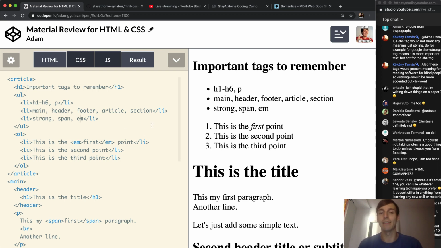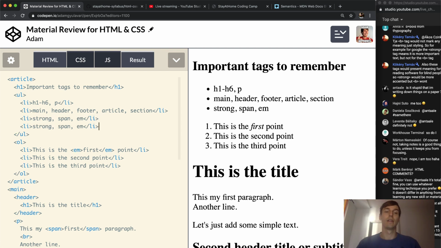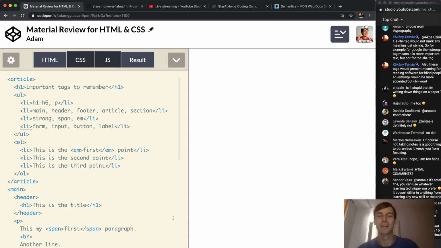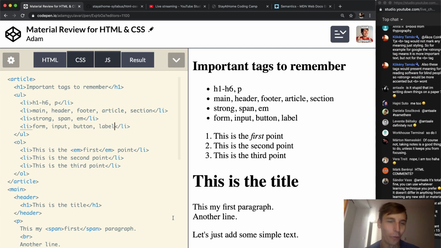And now I'm going to add one more category here that is going to be the form and the connecting HTML elements to the form, which is going to be input and button, and that's it. No, sorry, one more. Label. These are all the HTML elements that you will probably use one by one tomorrow.